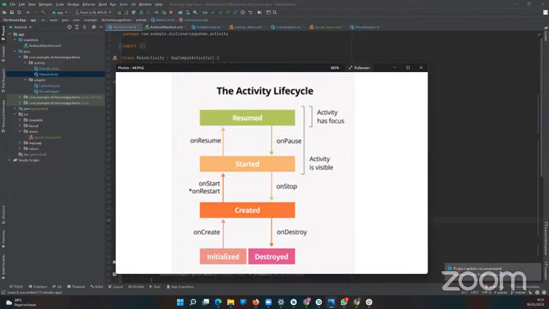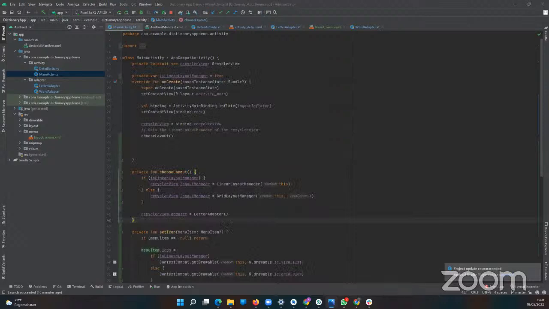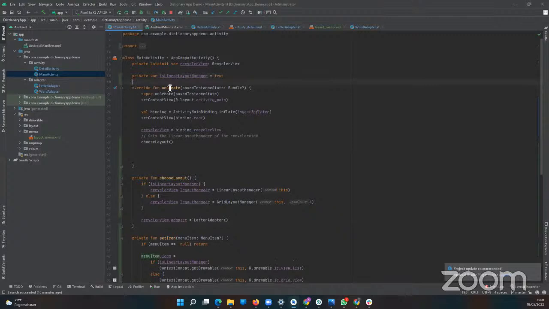Let's start with the very first one, onCreate. You've actually been seeing the onCreate method for a while now.